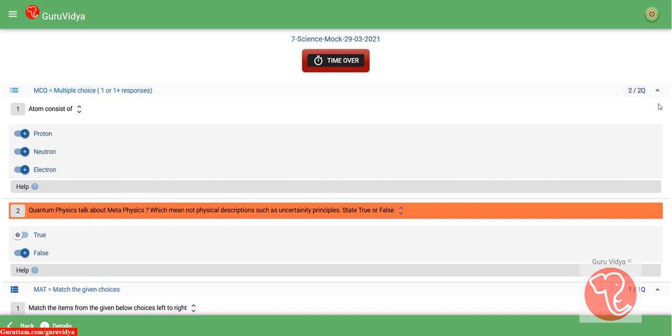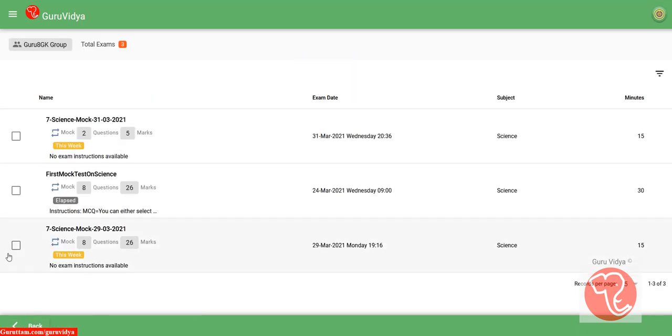If at all for a mock exam you want to re-attend, retake again, you may have to go back by clicking this back button, and then come back and choose the same exam for the second time. Again there will be a timer for 15 minutes and you can submit within the 15 minutes after learning from the past mistakes.